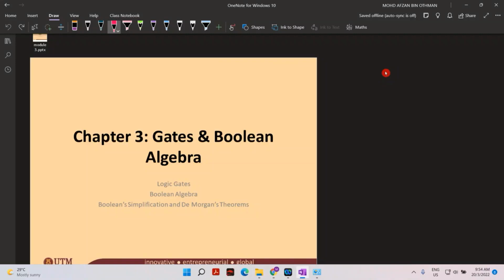And then we have other gates called exclusive OR and exclusive NOR, and you're going to look at what the truth table is and what the Boolean expression of these logic gates is. After we finish the logic gates, after we learn all the logic gates available, we're going to look at Boolean algebra.